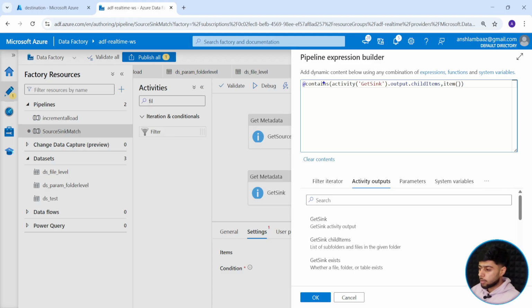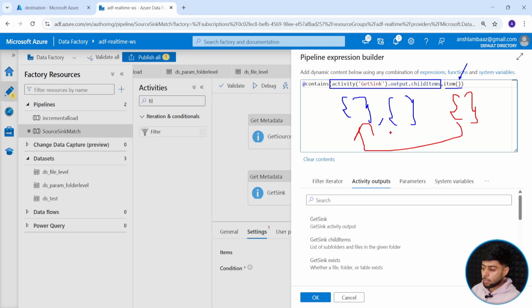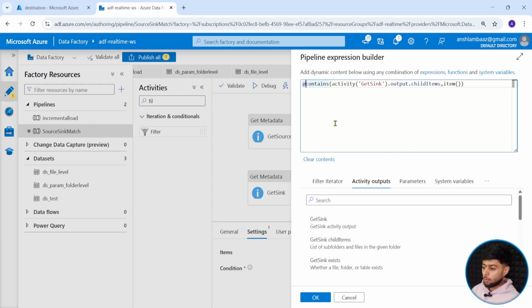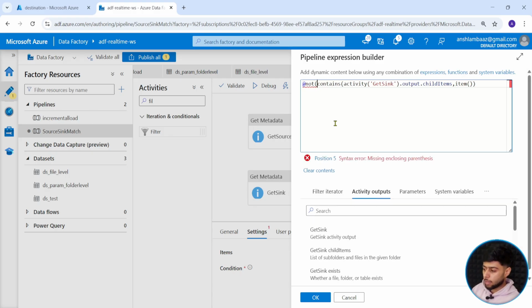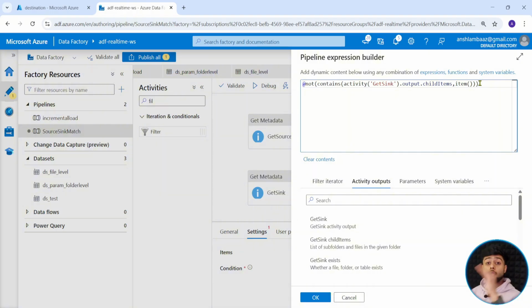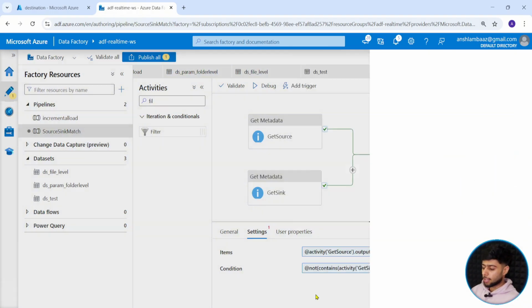So this particular array will be having dictionaries, right? So here, instead of using item dot name, we need to simply say item, so that we can also compare dictionary, and we can say, hey, if this exists, it's fine. If not, just tell us. So this is the thing. And one more thing, we need to use not, because obviously we are saying not contained. Okay, then simply say okay.